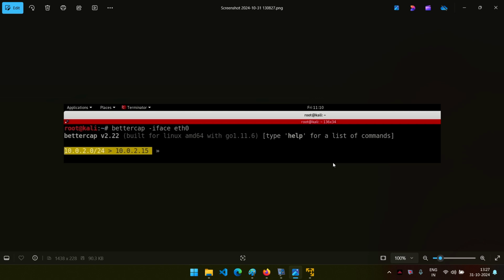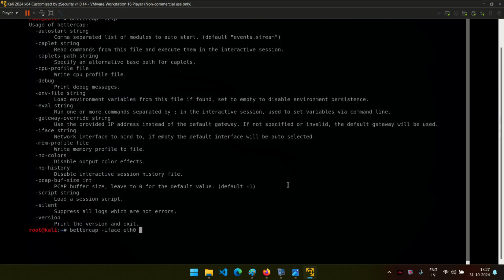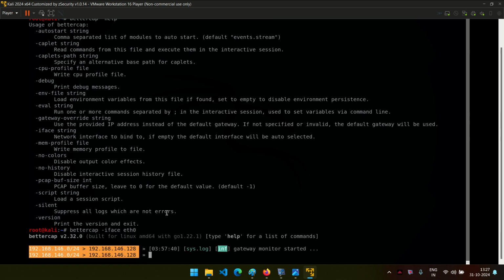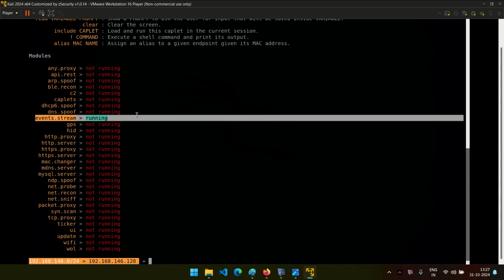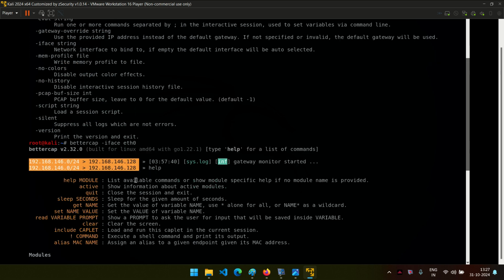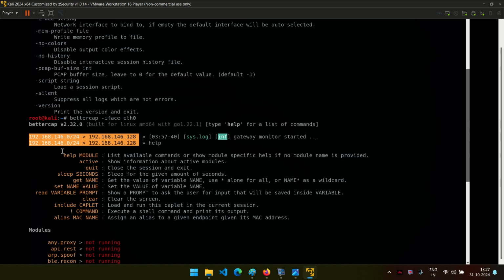Are you sure? Yeah. So it will show you the gateway or something in the yellow color, I suppose. I don't know much. So it will start running. Okay, something started. We just need to type help, I guess. So it will show that only one thing is running. And let me just go up and try and look into this.